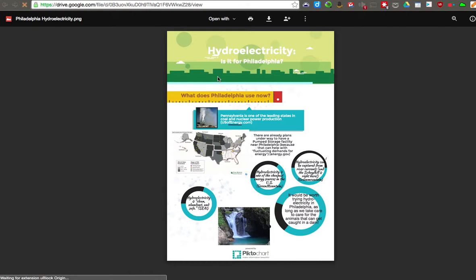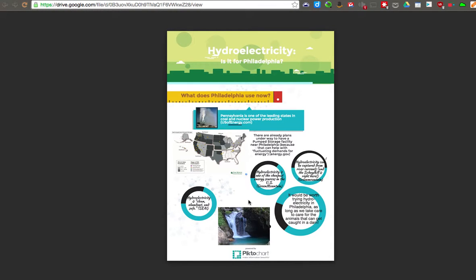Maybe I'll use solar actually, because I started to highlight. So this is a template that was already there. I wrote hydroelectricity on top. I wrote the questions. And then I basically just copied and pasted direct quotations, which again doesn't show that much analysis.